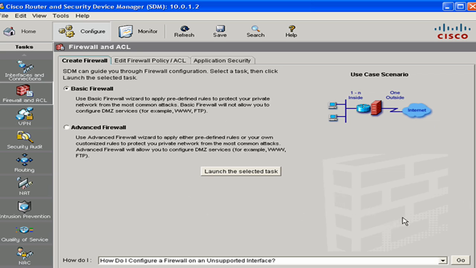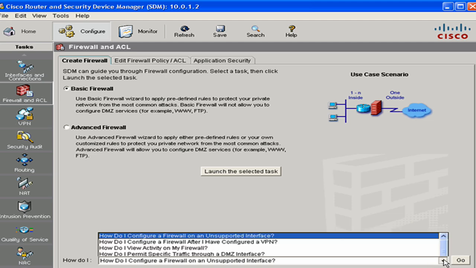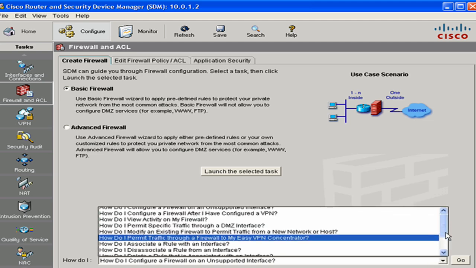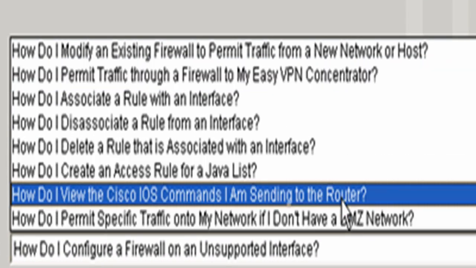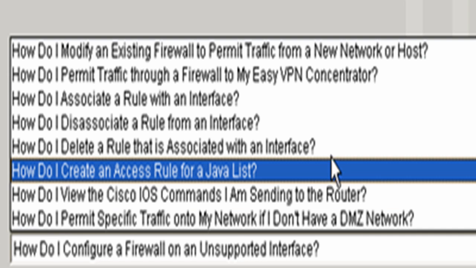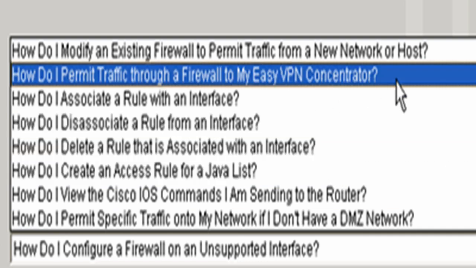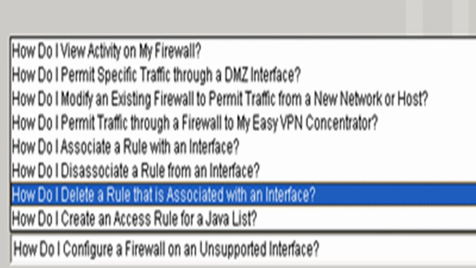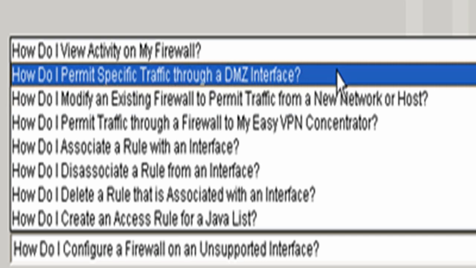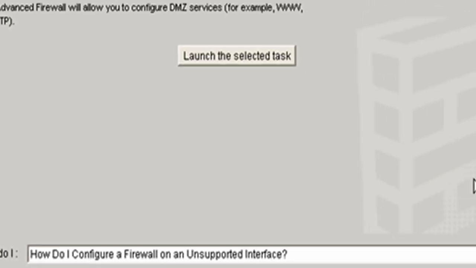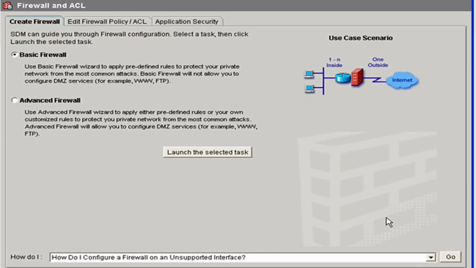Also, don't forget when you go into SDM, you've usually got a very handy How Do I section right down here. It's not something you'll be able to use during your exam, but you can also see great questions here. How do I create an access rule for a Java list? How do I permit traffic with my EasyVPN concentrator? How do I modify an existing firewall to permit traffic from a new network? How do I permit specific traffic through a DMZ interface? Some great advanced material there. It's good for your studies. You don't have to go into that to pass the CCNA security exam, but it's also a great place to get started when you're working with SDM in a production network.